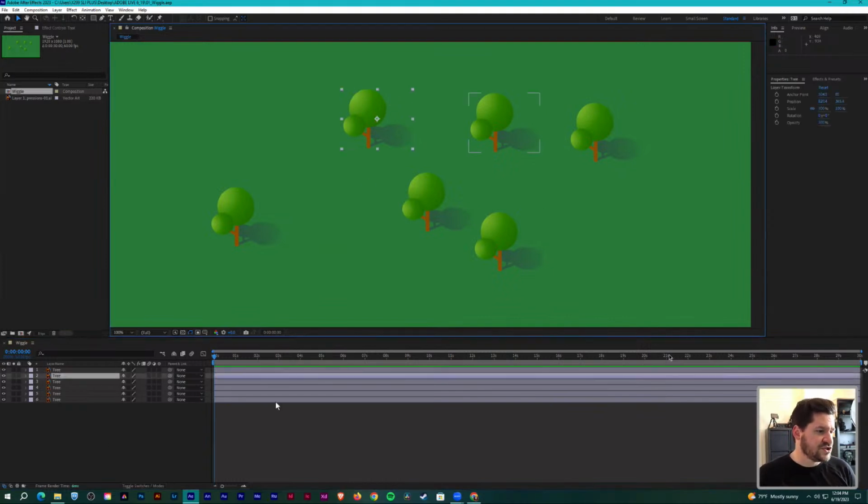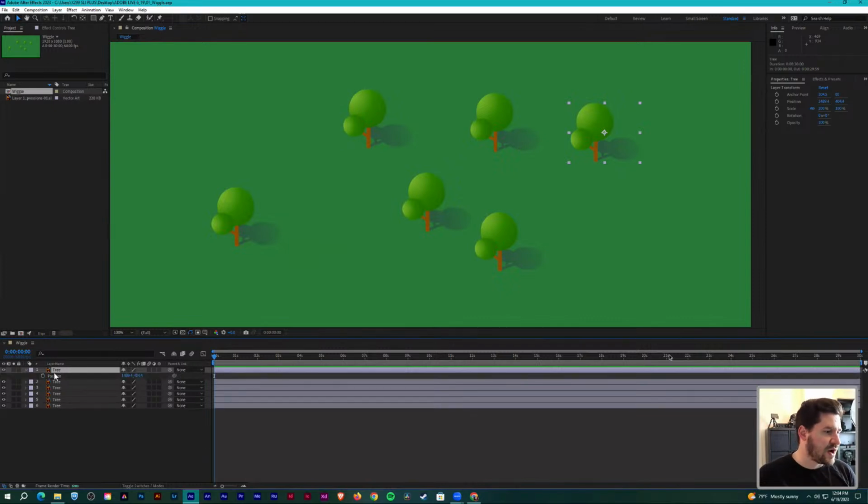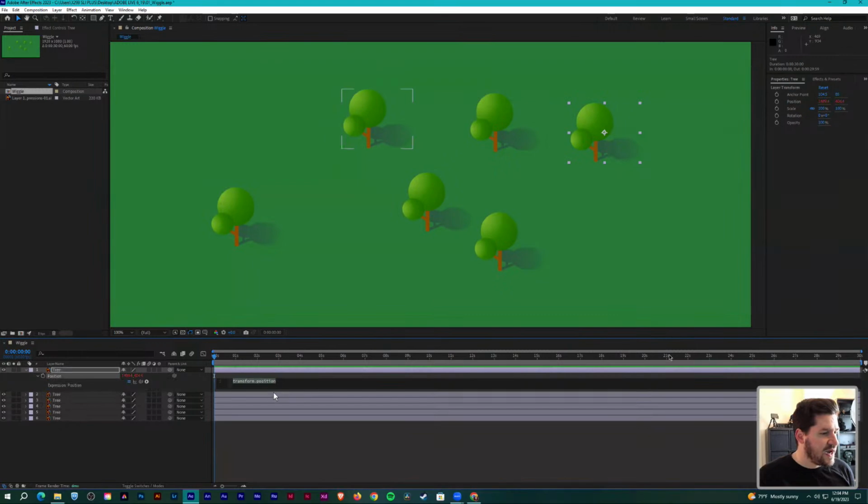So we can just work with any one of these trees. Maybe I'll take the layer here that is on top. And I want to wiggle the position of the trees. So we want to make it look like the trees are undulating and moving around a little bit. So I'll just select the layer here and I'll hit the letter P, and that's going to drop down my position property. From this point, we're going to hold down our Alt or Option key, and we're going to click on the little stopwatch. And that's going to open up our expression section.